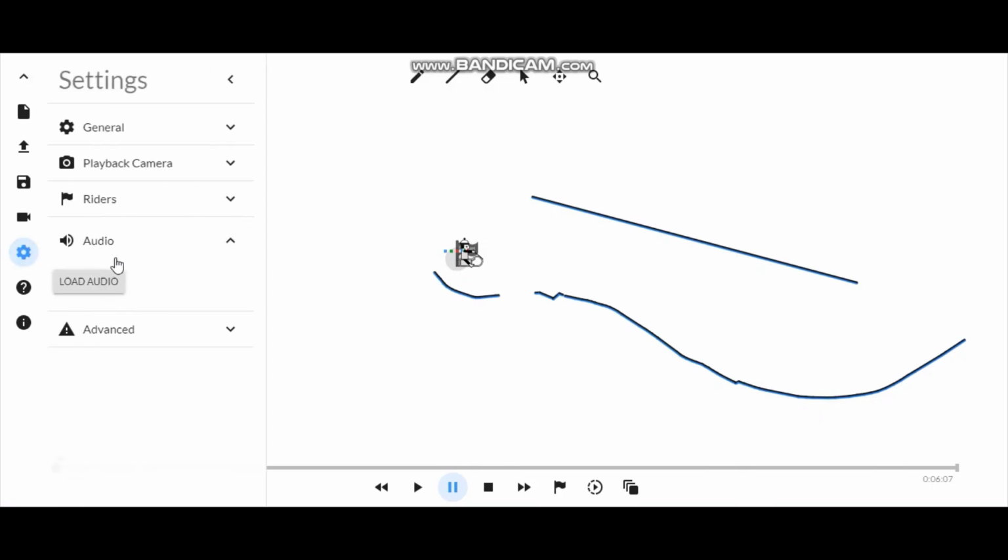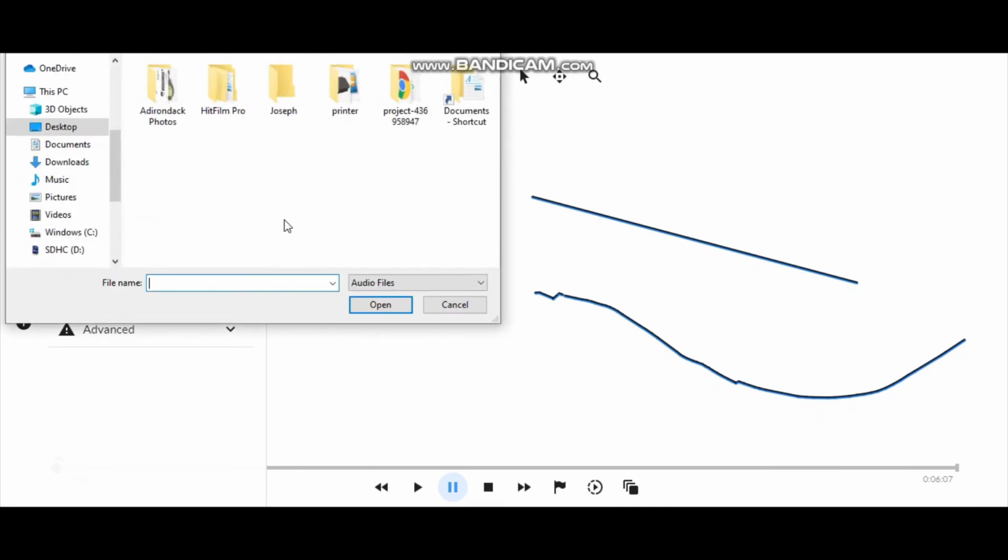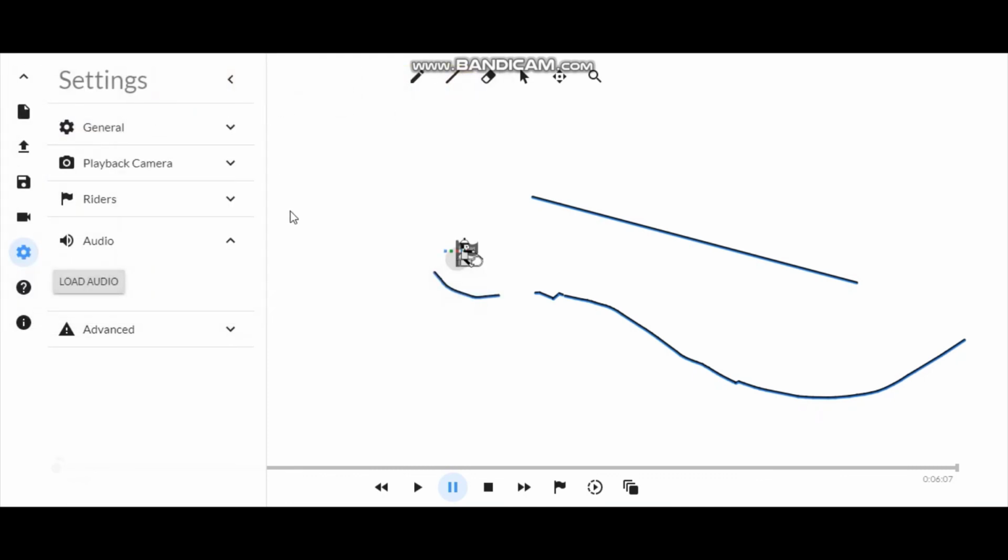Next is audio, which is just a load audio button. So you can load sound files to synchronize it with. If you look on YouTube, there are a lot of videos of synchronized Line Rider tracks, which are very nice. And there's advanced, which says modifying these settings may result in unstable behavior, and the max duration is all that there is in there, so that should not result in unstable behavior.